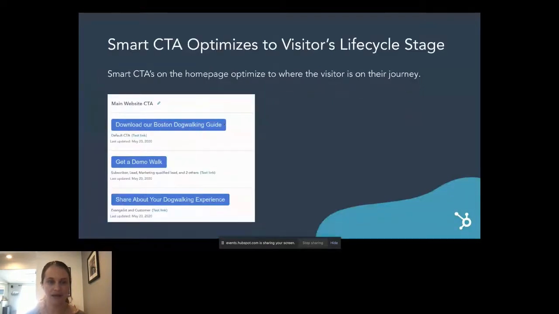All right, so one way that I've seen customers use this is having a smart CTA that optimizes to your visitor's lifecycle stage. This one is actually put directly on the homepage of the customer. So that way, whenever someone visits their homepage, let's say bostondogwalking.com, the main website CTA will be optimized to where the visitor is on their journey. For instance, if we have busy Brian and he's just starting to have an inkling that he needs someone to walk his dog, when he goes to the website, he's going to see download our dog walking guide.